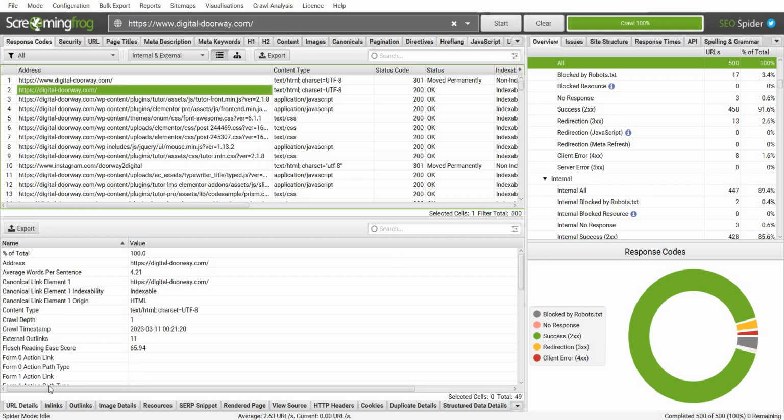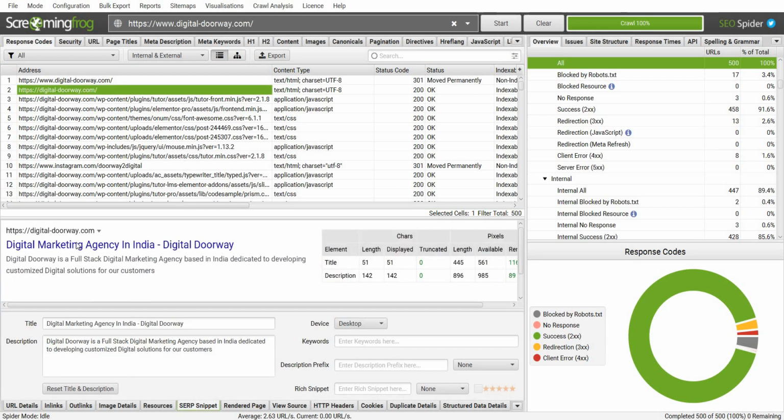Also, if I click over here and go to SERP snippet down here, you will see the meta title and the meta description. You will see if the text has been truncated. Here the text is not truncated, so it is within the character limit. But if I add some more text over here, you can see that the text has been truncated and is shown with three dots because it has exceeded the character limit prescribed by search engines. I'm going to delete this.